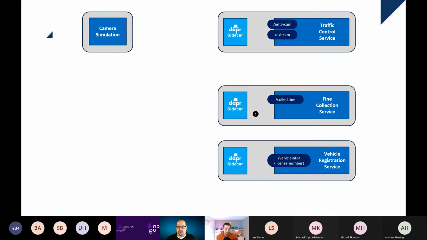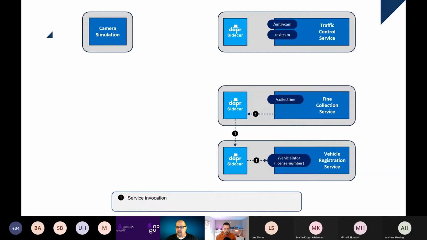So this is another way of showing that these are all components, and you see again they run with the Dapr sidecar. Only the camera simulation isn't. It is just a .NET application, but all the other services run with the Dapr sidecar. And then we're going to use all the building blocks that we've just shown, because first of all, if you want to get the information for the vehicle and the owner from the vehicle registration service, then the fine collection service will use service invocation to just call that endpoint, just as Sander showed in the simple example before.